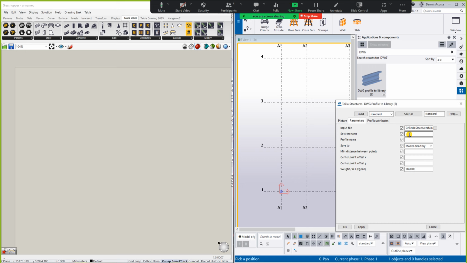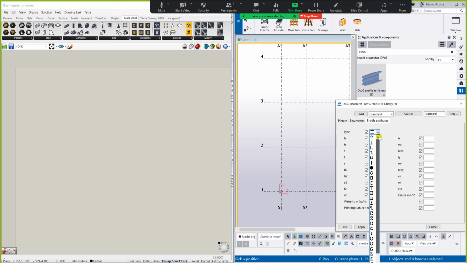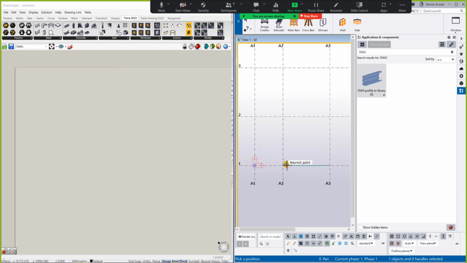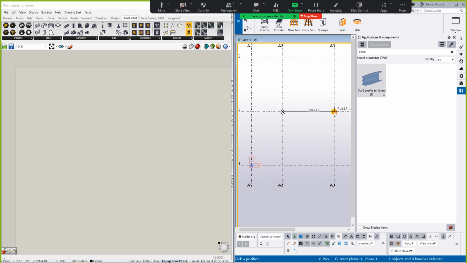And then under the section name, let's see if we can do this one. Let's say I'll put here link PR and then copy, let's say link BR 100. So that is the profile name. And then under the profile attributes, select this one, apply, and OK. And then pick, let's say 1, 2.